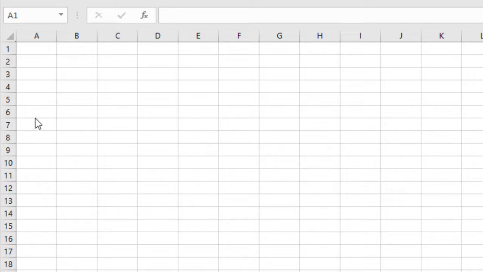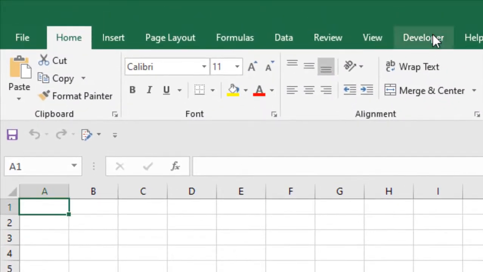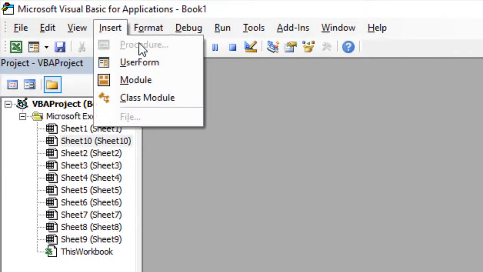Okay, let's get started. We're going to use VBA code, so we have to click on the Developer tab, click on Visual Basic, click Insert and Module.